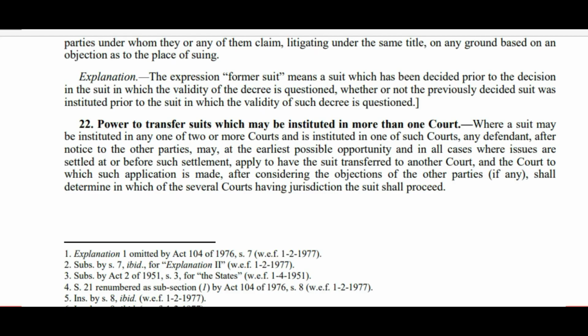Let us see Section 22. This particular section deals with the power to transfer suits which may be instituted in more than one court. Imagine there is a property and there is a dispute with respect to that said property between many parties, and the property lies within the jurisdiction of three different courts. It's a very big property and it is covered under three different courts, and you can file the case in any one of the three courts.